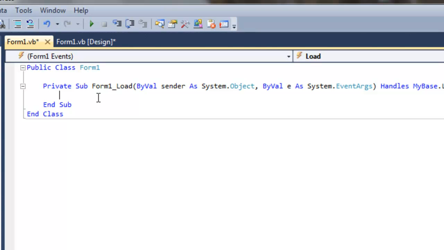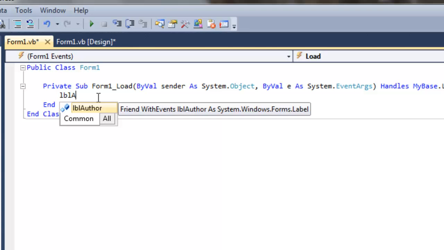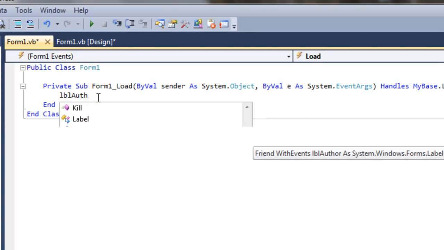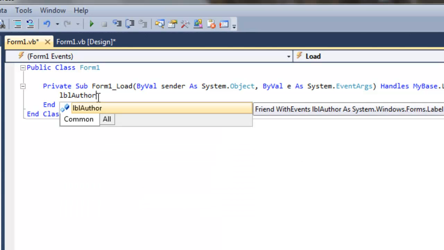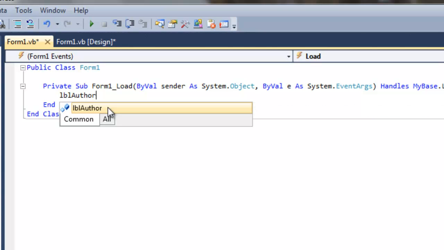Okay. So what I would like it to do is to put my name in, or put your name in, that little label that we named label author. And the way to do that is pretty simple. You first of all have to type out the thing you would like to change. In this case, it's the label author. Okay, and some IntelliSense comes up and it automatically populates it for you. Now the property that we would like to change here is the text property of this label.